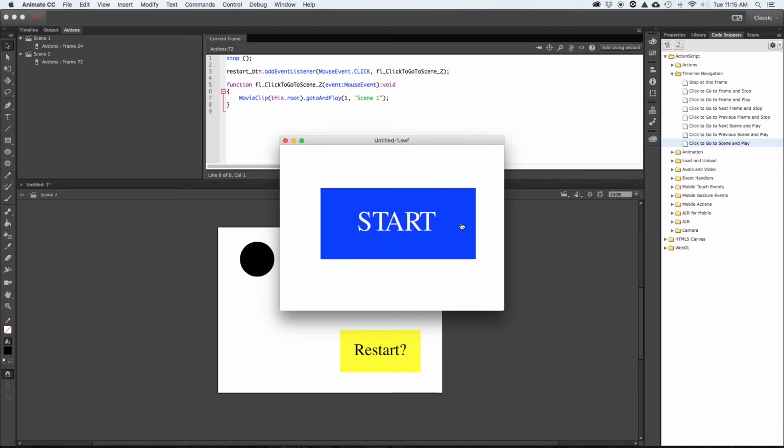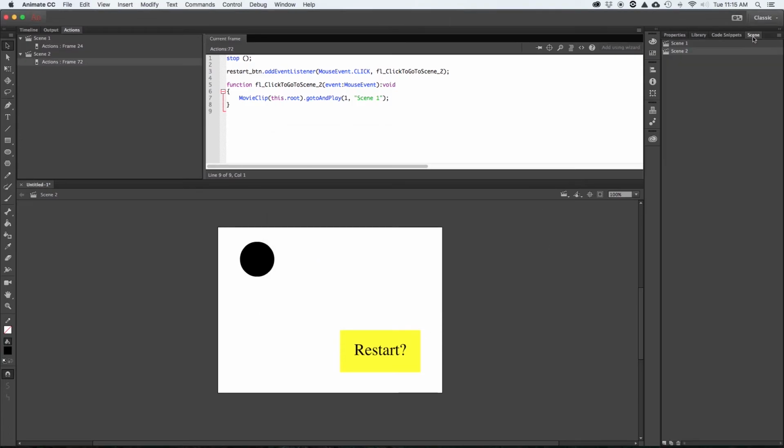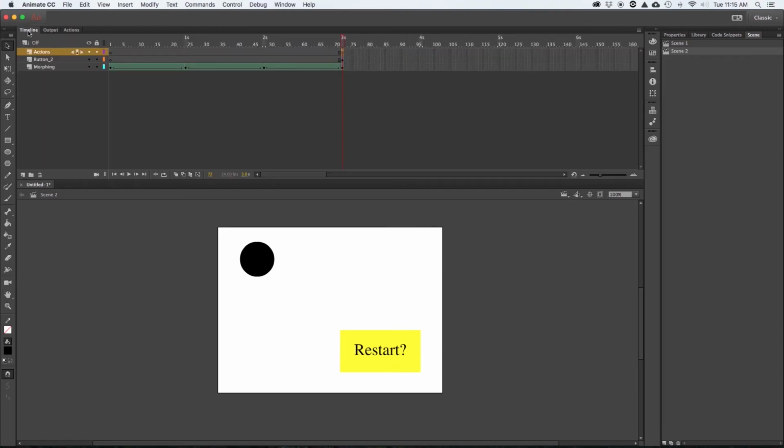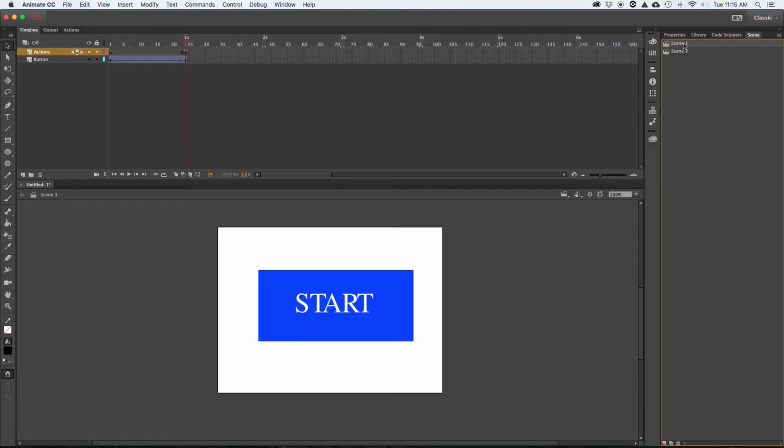So the main points are that we're looking at symbols, we're looking at instance names, making sure that we name them, we're looking at our actions layer, using code snippets to give out the codes, making sure that we're working in scenes and making sure that we label our scenes correctly. But then there's also one more thing that I'm going to show you, just a little bit more, making them look more like buttons. So let's get back to scene 1.